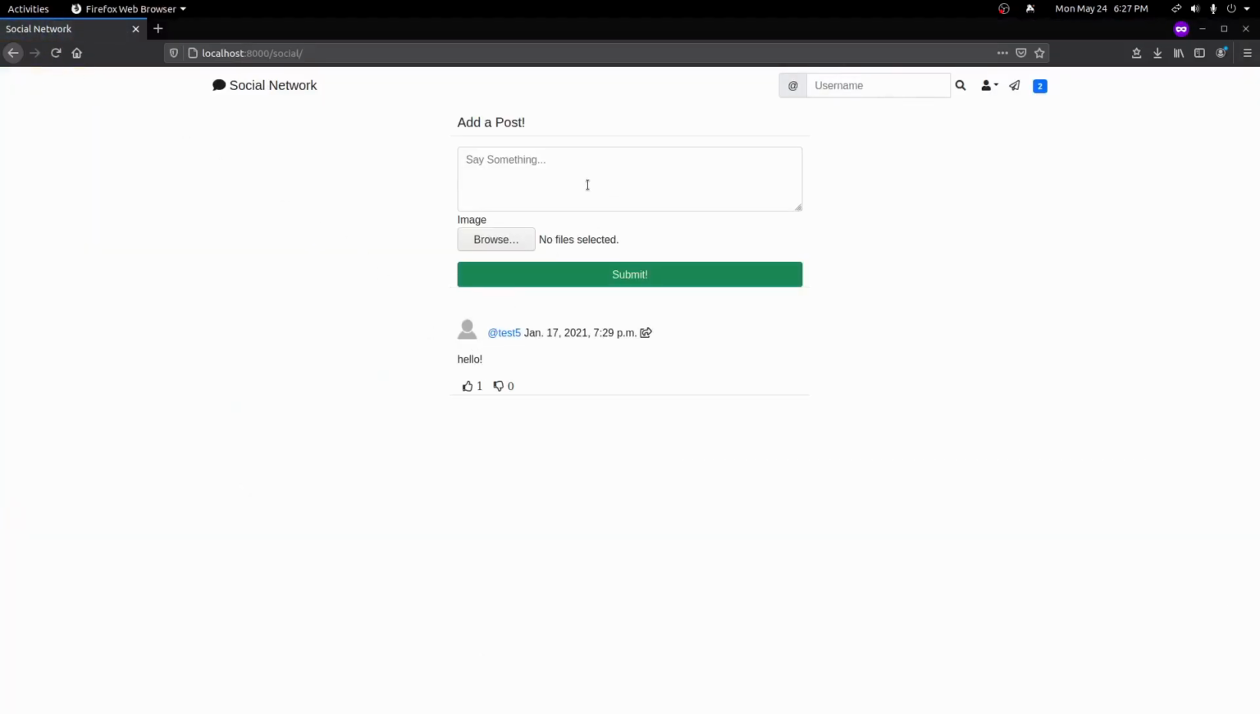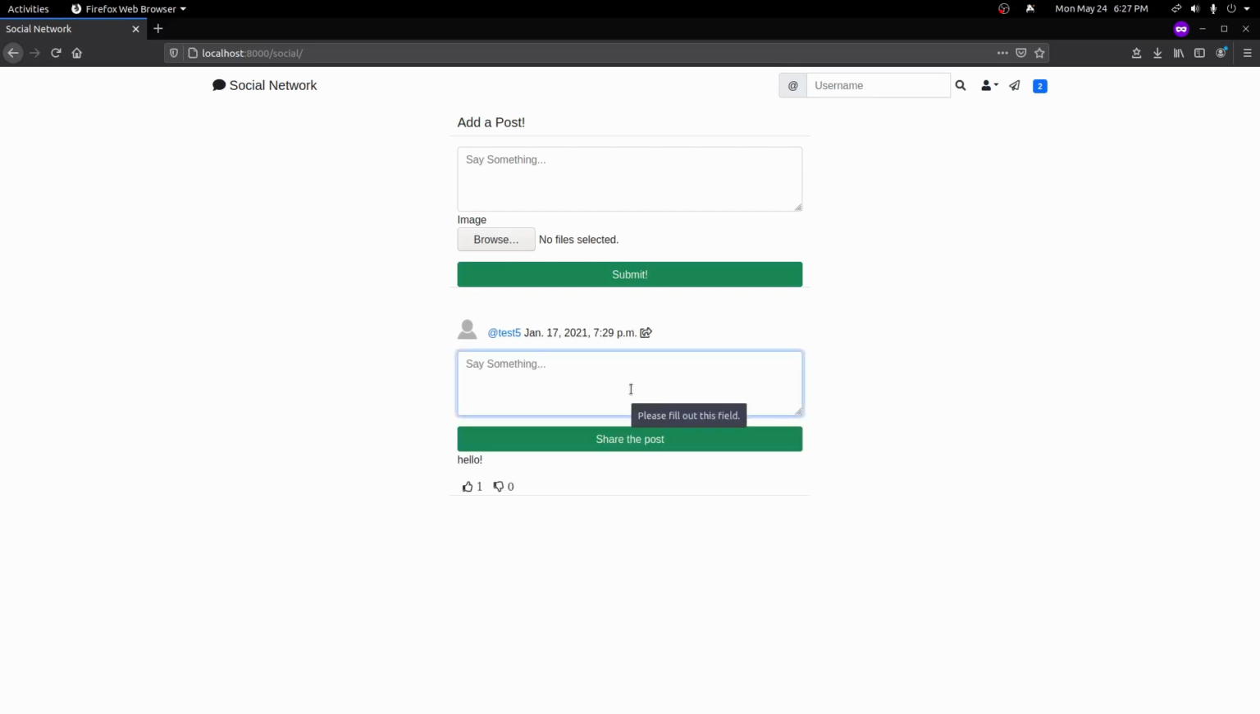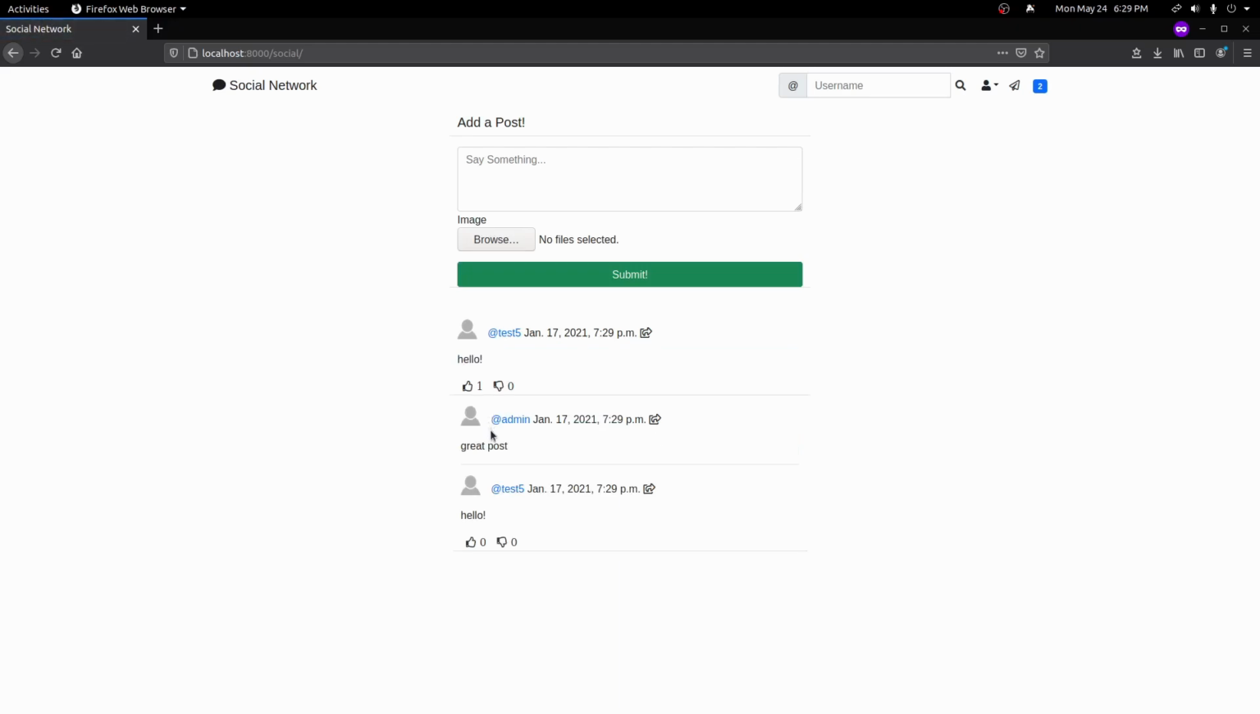Okay, so now let's go ahead and share this post, I guess. So we'll click on this. We'll just put something else. Great post or whatever. Share the post. So it looks like it is working, although there is one issue. And right now the ordering is messed up.